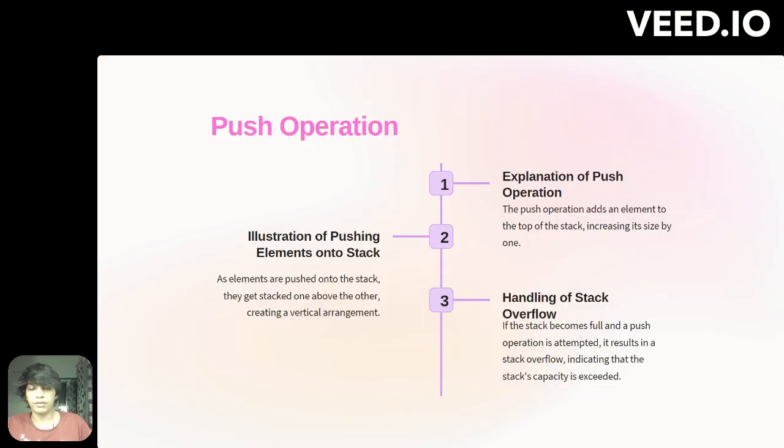So we'll start with the push operation. We'll discuss the explanation of the push operation to get it clear. The push operation adds an element to the top of the stack, increasing its size by 1. Illustration of pushing elements onto a stack: as the elements are pushed onto the stack, they get stacked one above the other, creating a vertical arrangement.